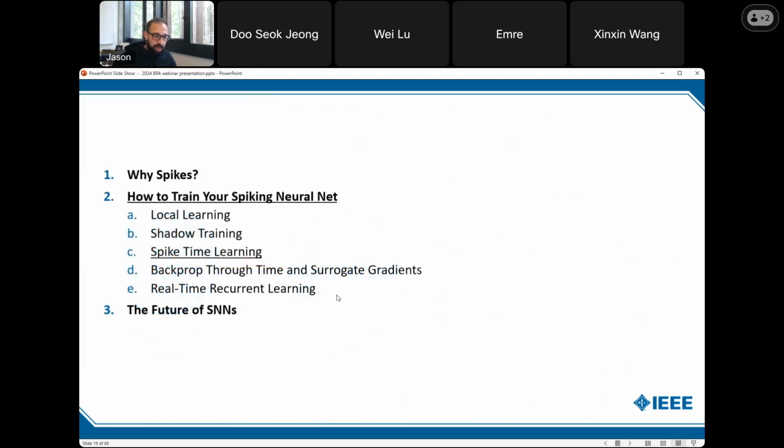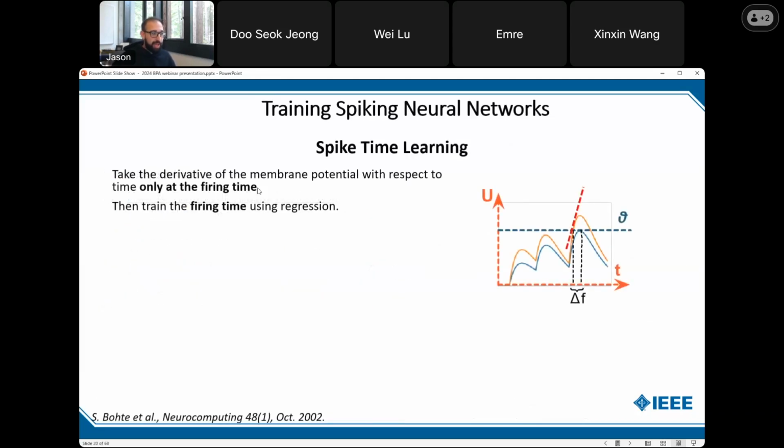Let's briefly consider spike time learning, and I think it's really worth looking at because it really was the first technique to do optimization on a spiking neuron, back in 2002 by Bohte. And the idea is this: you take the derivative of the membrane potential with respect to time only at the firing time, and then you can use regression, right?